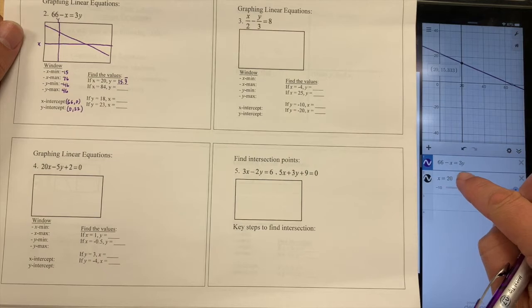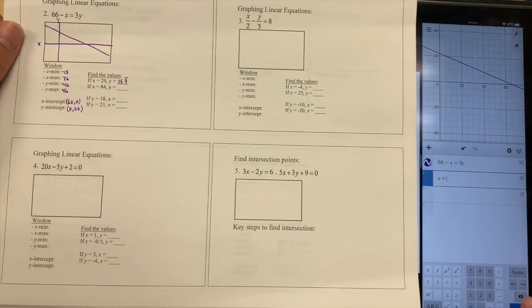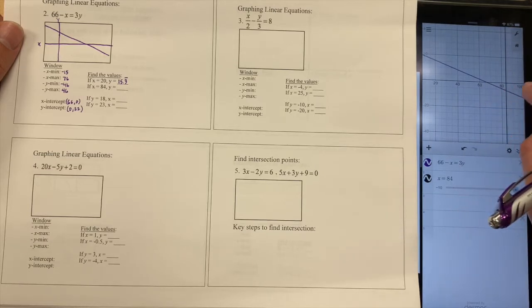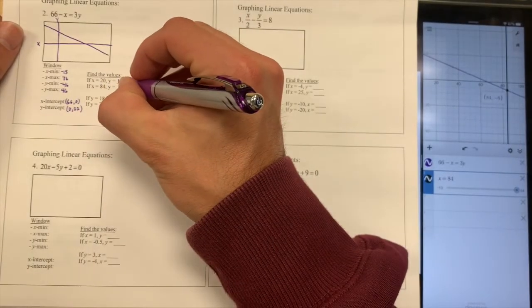If x is 84, remember that one doesn't fit on there, so we're going to have to move the graph over so we can see it. Now we can see that intersection point. Double click, we get the point 84, -6.